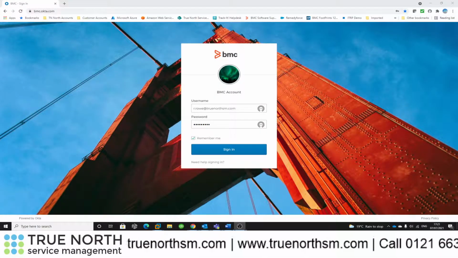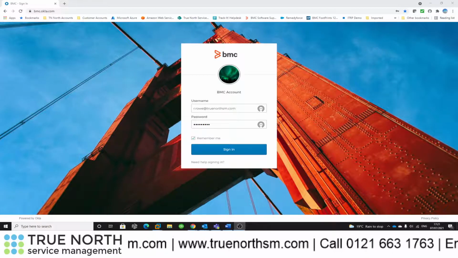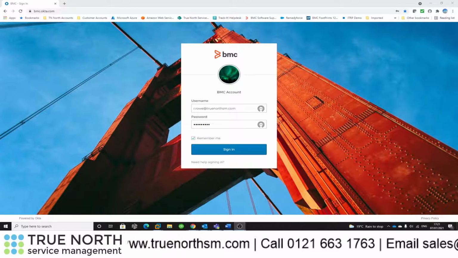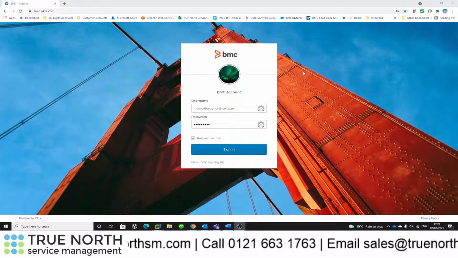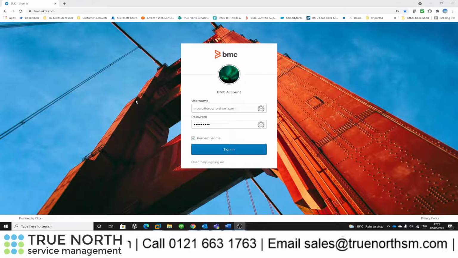A quick video tutorial just to take you through the BMC portal. Now this is the area where you can access your license files and your product download, your application. So if you're upgrading to a later version, it's all contained in here.